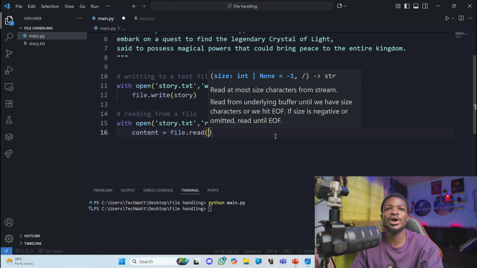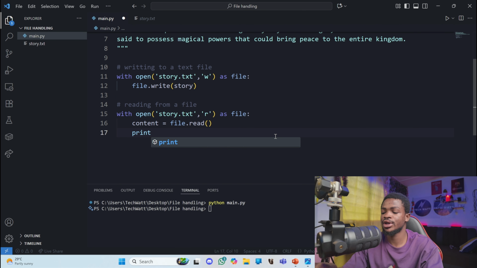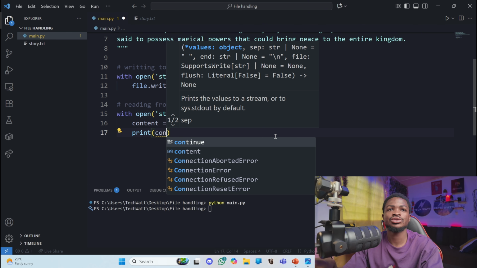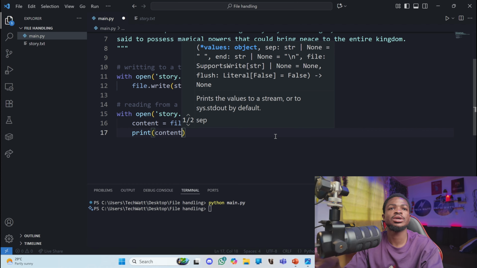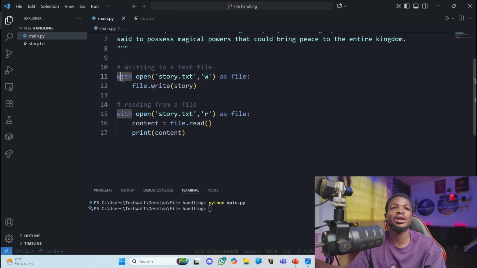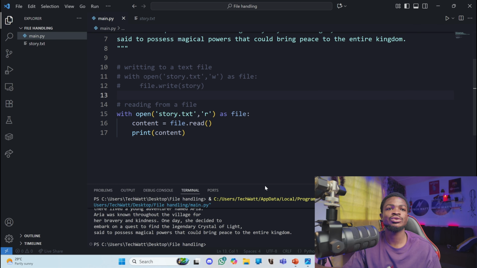So once you specify read here, read takes nothing, and we can come down here and print the content. Okay, the content of the file. So let me print content, and this should give us the content of whatever is in the file. And I'll also comment this code and make sure now we are reading from our story.txt file. So when I run this, let's see what happens.